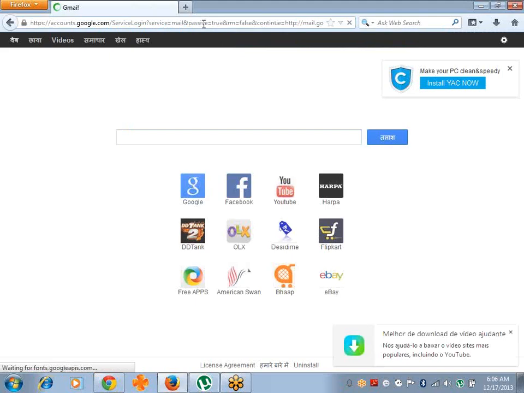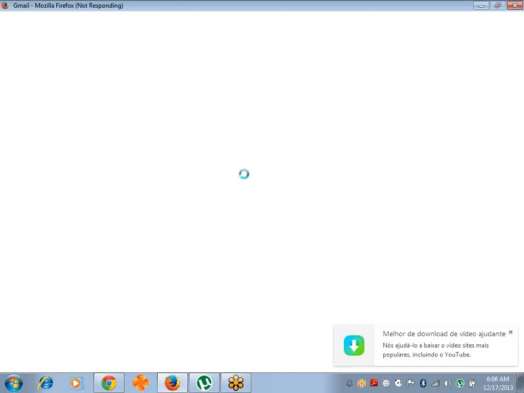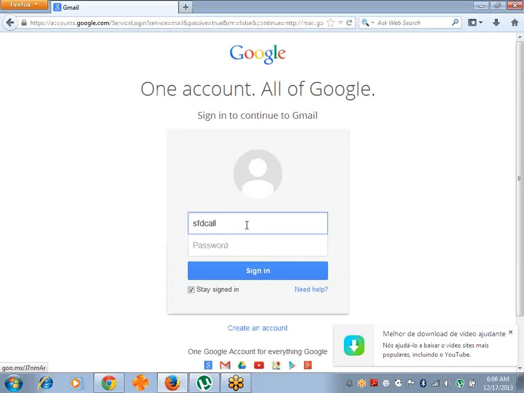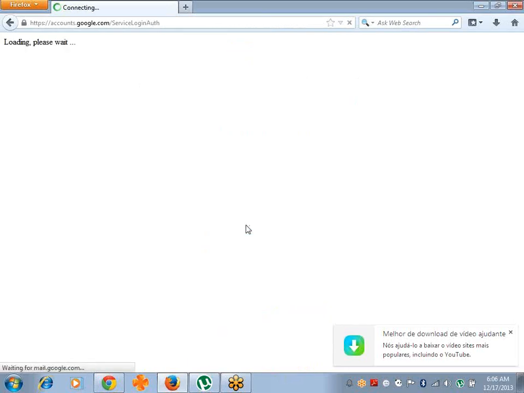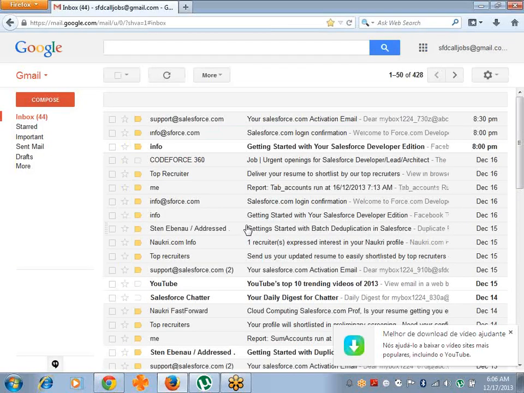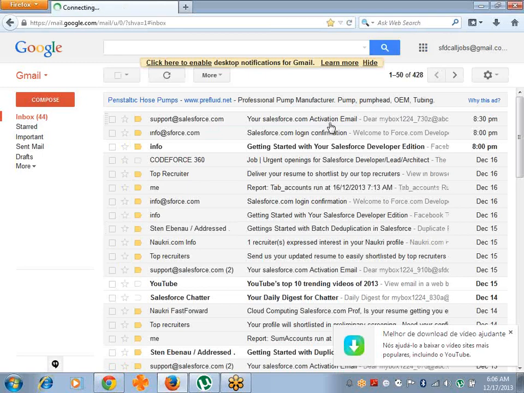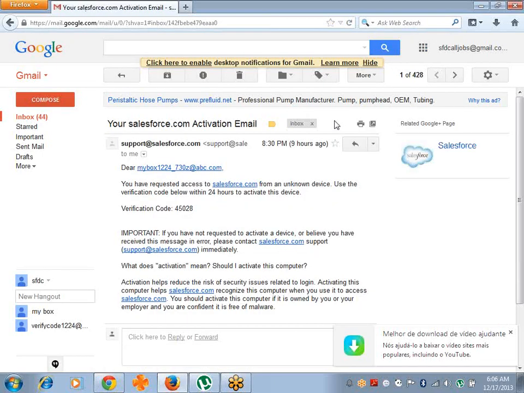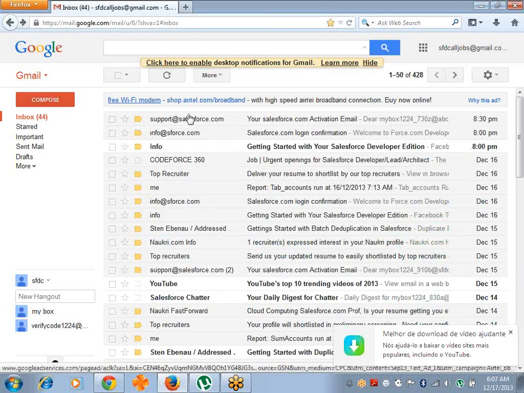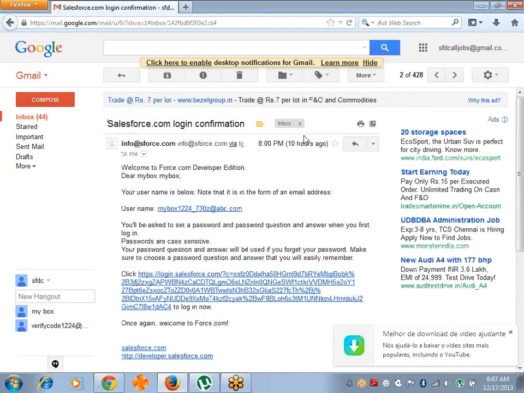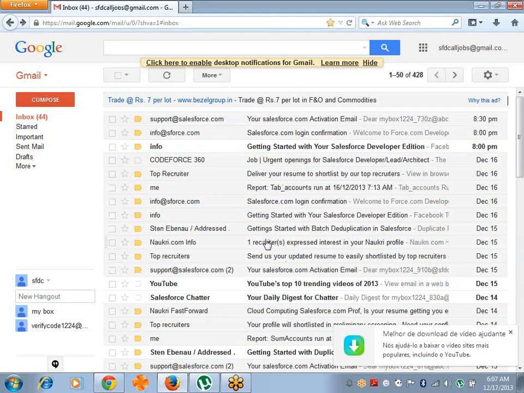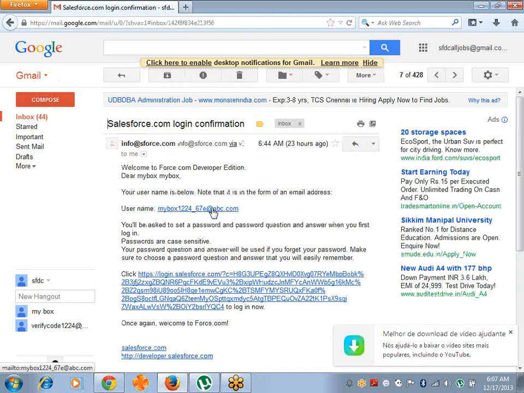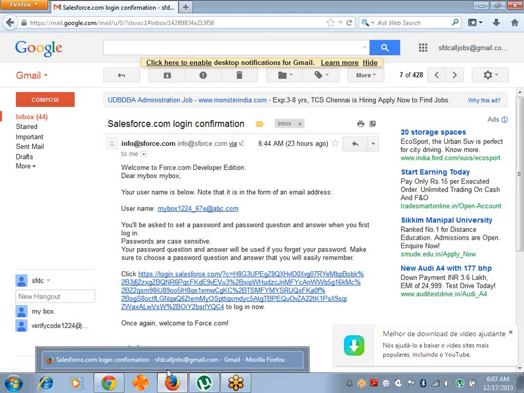So we created a Gmail ID, SFTC all jobs, and Gmail. To this mail ID we'll have all this. The password is mybox1224, so anyone can access this ID and password. 67e is our ID: mybox1224 67e at abc.com. We'll log into that ID.